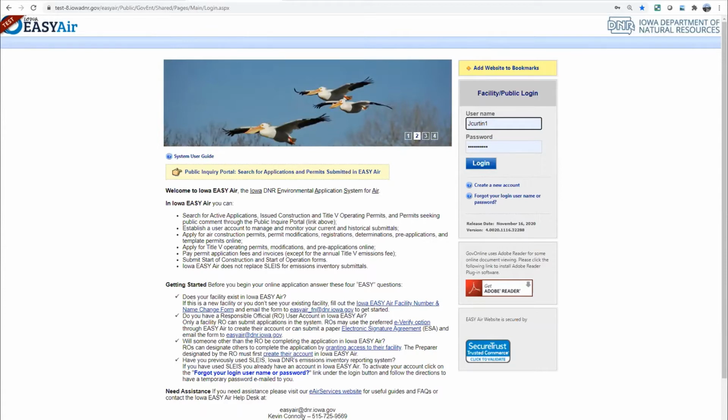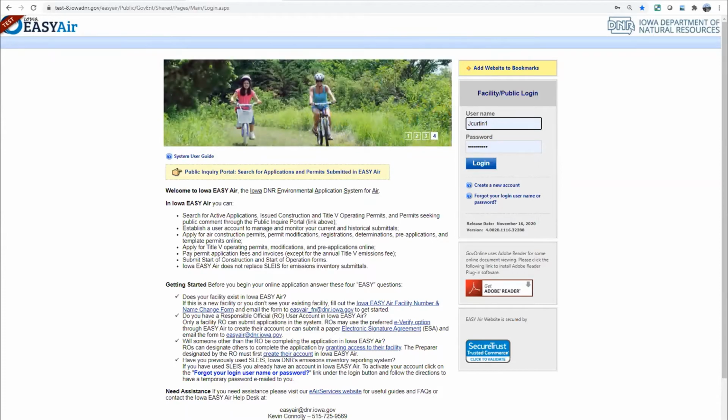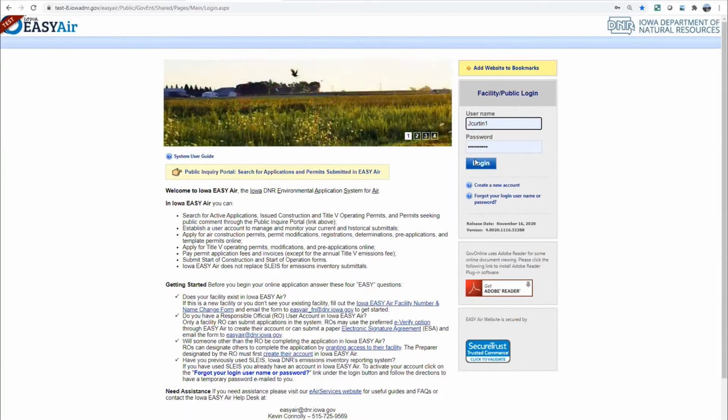So you should take advantage of that. The administrators for Easy Air are people who work for the Air Quality Bureau. They're not people who are in New Jersey. So they will be able to figure out who you are and get you all registered. After you get registered, we're going to log in, and now I'm going to show you what the dashboard is going to look like.